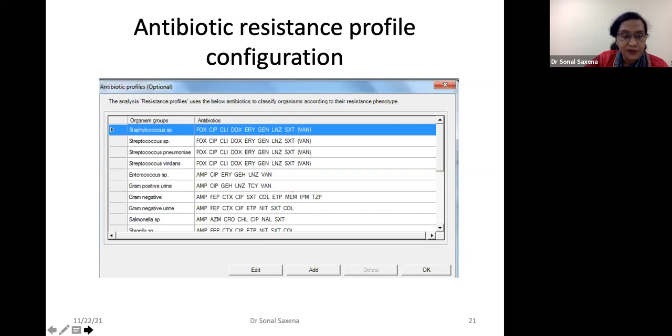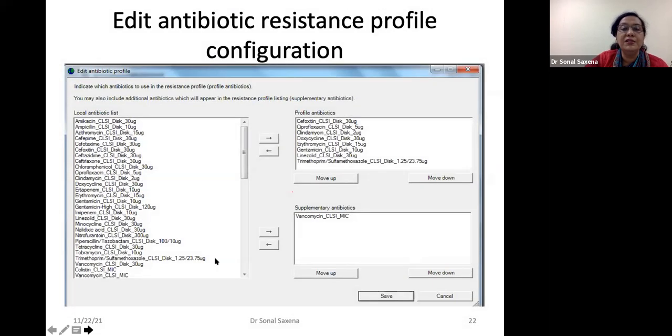I might be going a little fast, but that is because of the constraints of time. So indicate which antibiotics are to be used in the profile. You can include additional antibiotics, you can make them your own. So I can miss out the trimethoprim. I can also add a supplementary antibiotic of vancomycin MIC here. I can move it up or down, and then I click save.